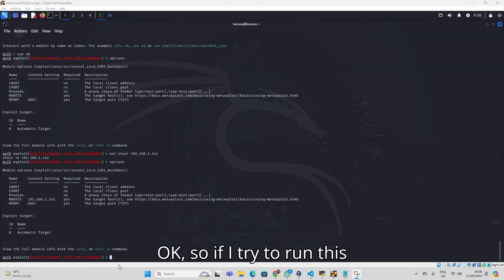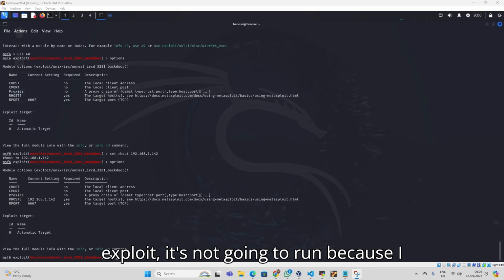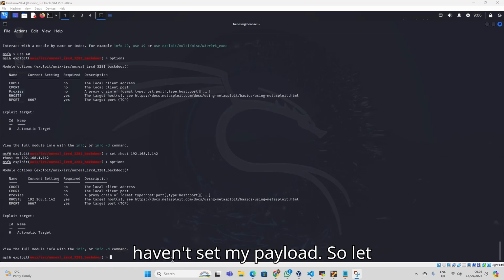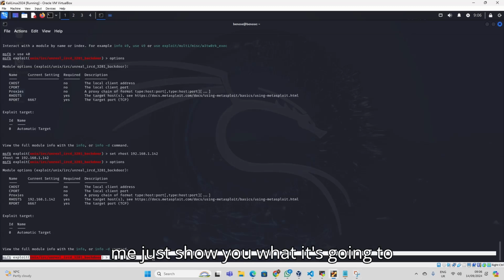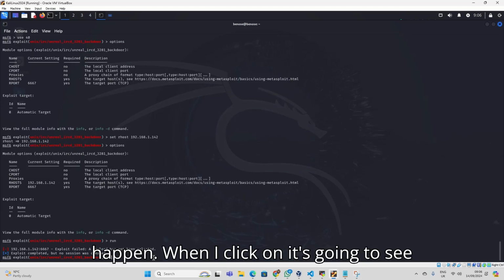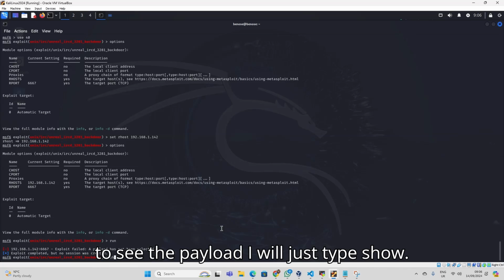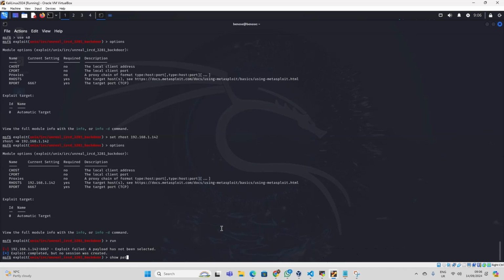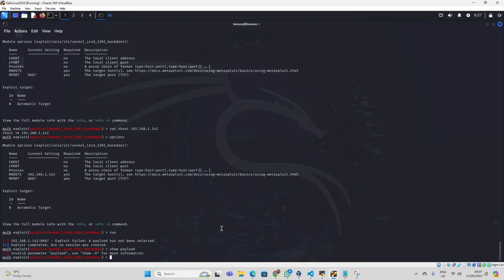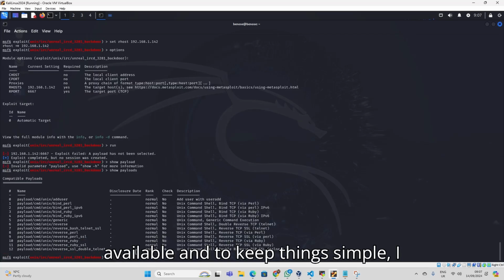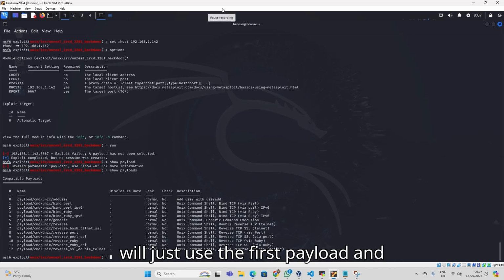If I try to run this exploit, it's not going to run because I haven't set my payload. Let me just show you what is going to happen when I click run. It's going to say a payload has not been selected. So in order to see the payloads that are available, I will just type show payloads. Yes, these are the payloads that are available. And to keep things simple, I will just use the first payload.